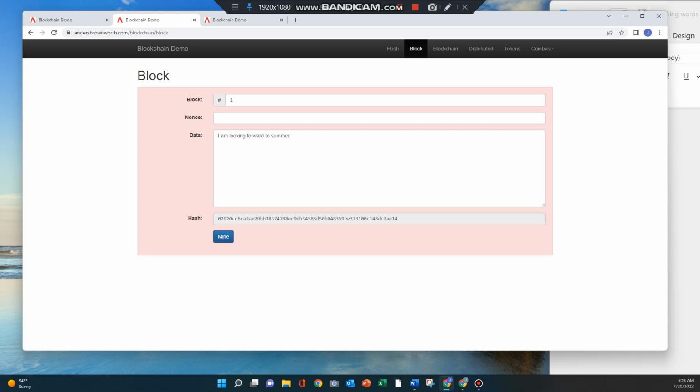So when I hit the mine button, it's going to start at 0 and continue on reading numbers into the algorithm until we get 4 zeros here. And this is what the miners do and get paid for, because this takes a lot of electricity to do this. Here we're doing it only with the 4 zeros, but it could be much more than that. So when I hit the mine, we chug along.